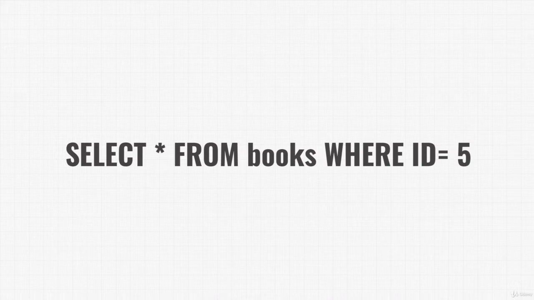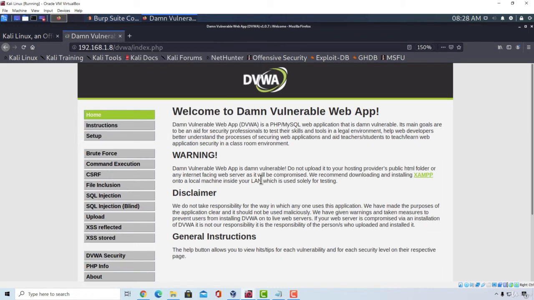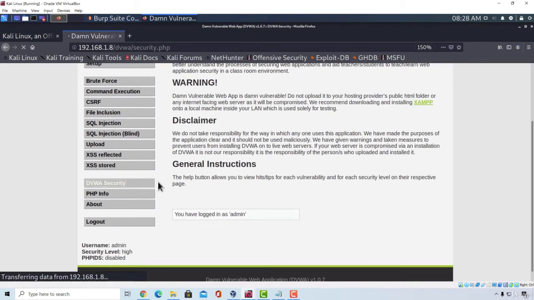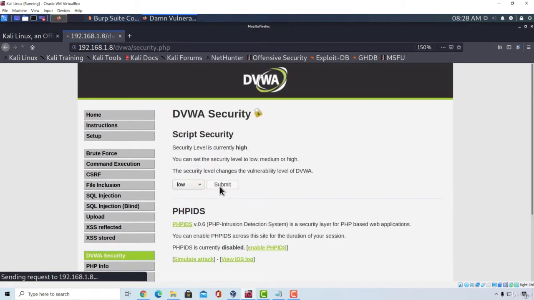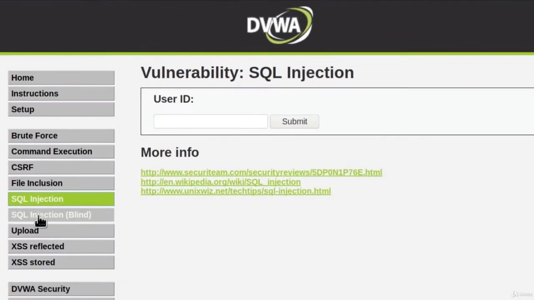Great. Now that we know the behind-the-scenes of how an SQL injection works, let's try to perform one on our DVWA page. So let's go right here and log in as usual to our DVWA page. Let's first set the DVWA security to low and navigate to the SQL injection. Now, you might notice that we also have SQL injection blind, and this is something that we're going to talk about later on. For now, let's just focus on this SQL injection tab.